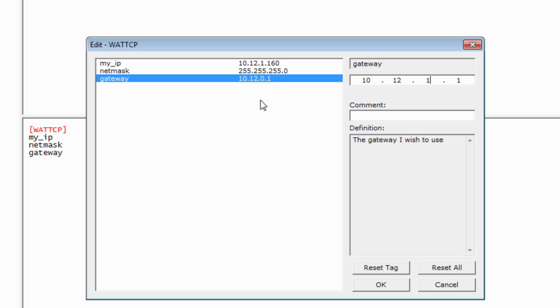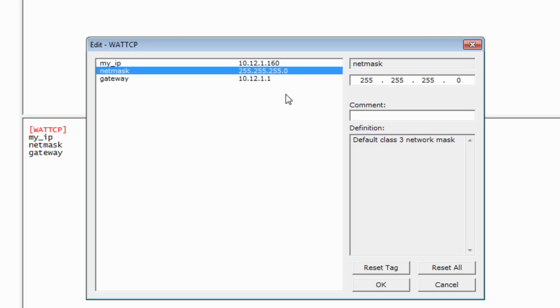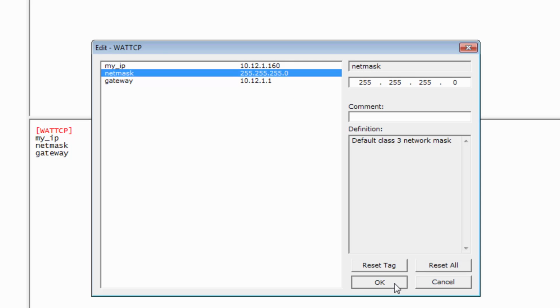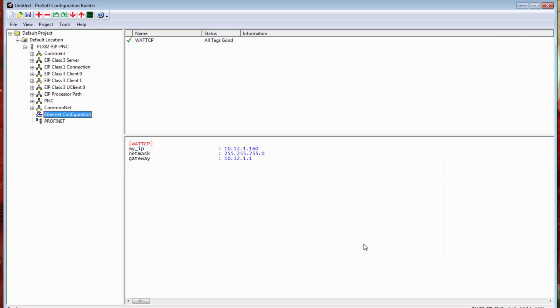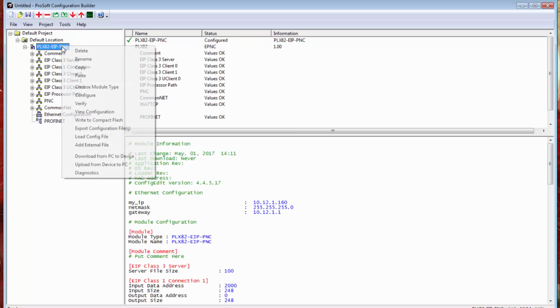Also, we can change the net mask and gateway while we're here. And once this is done, click OK. Now we haven't actually set the IP address yet. It's still operating on the default IP. And even though the default IP is not on our subnet, we can still download to it by assigning a temporary IP address using our ProSoft Discovery service.